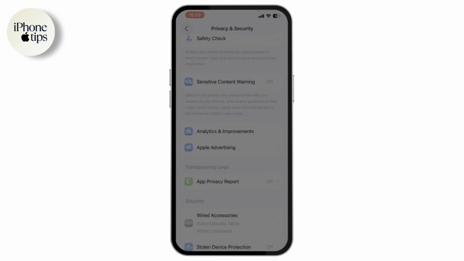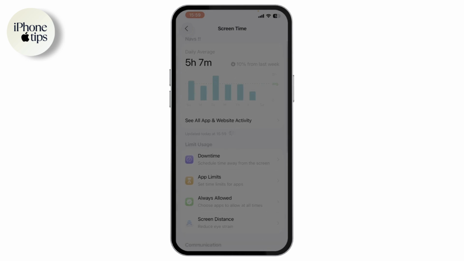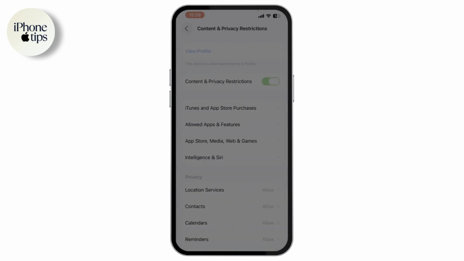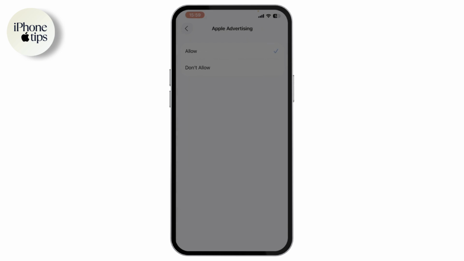Now go back and tap on screen time. Once you tap on screen time, you need to scroll down and go with content and privacy restrictions. Here under privacy, you will see the option for Apple advertising. You need to tap on it and then select don't allow option.